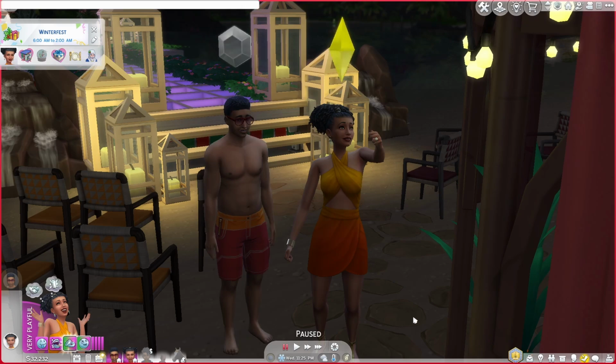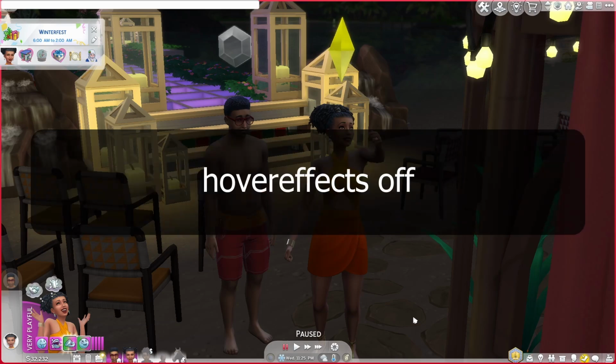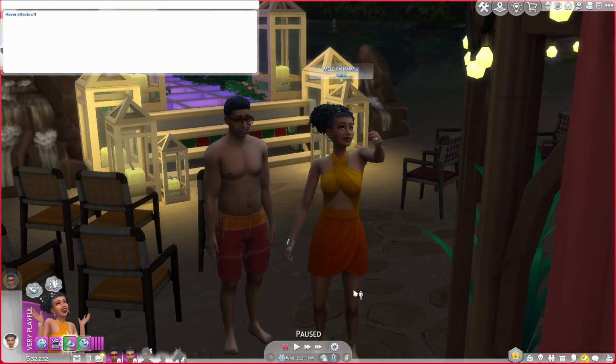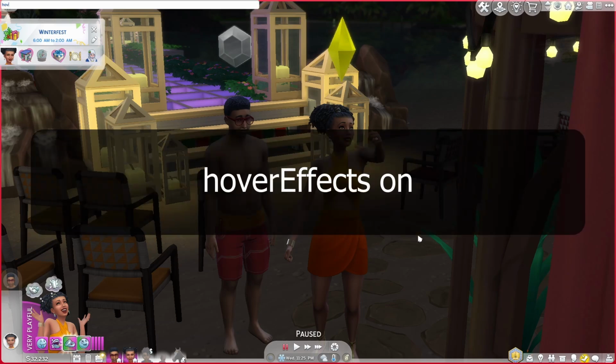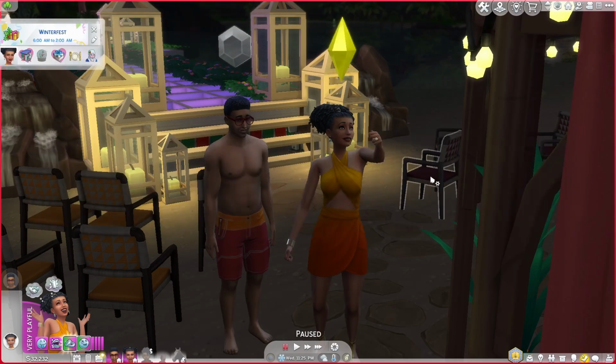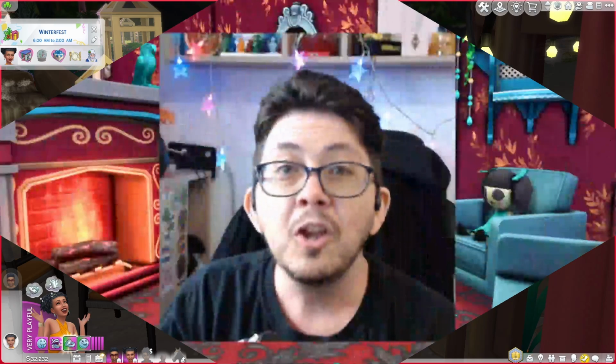To turn this off in your cheat console, you type in hover effects, all one word, space, off. Hit enter, and you'll see there that I can hover over any sim or the chairs, anything that the Sims can use, and there's no hover effect, which is fantastic. To turn this back on, it is simply hover effects space on, and you'll see here the hover effects show up once again.